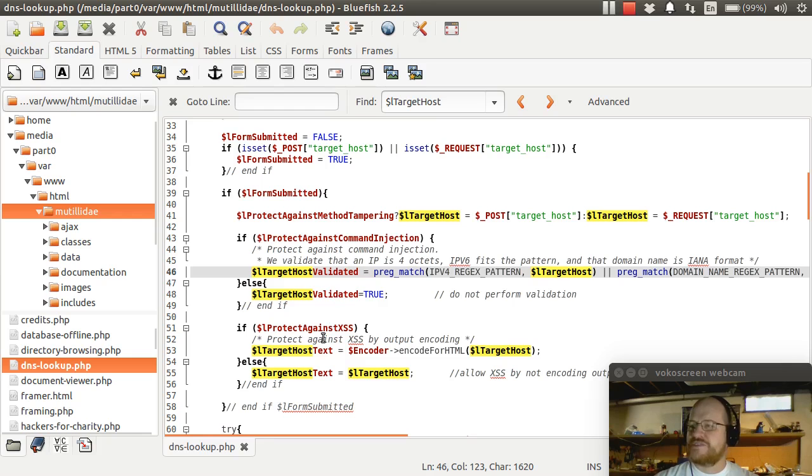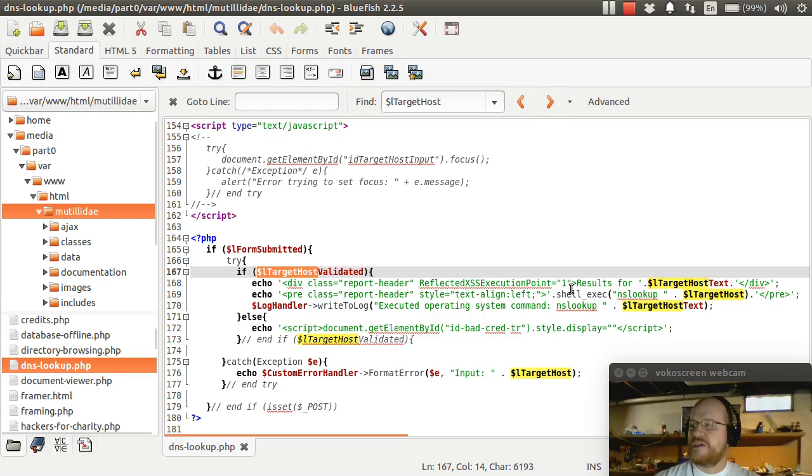Also, there are protections against cross-site scripting, which we're not actually using in this particular attack as well. And again, here we have the shell exec that's being executed with nslookup and this target. So lots of opportunities for someone to do something bad. Again, unfortunately, we don't have all the details in our logs as to exactly what the user entered. And there's no bash history either because there's no interactive shell for this user.